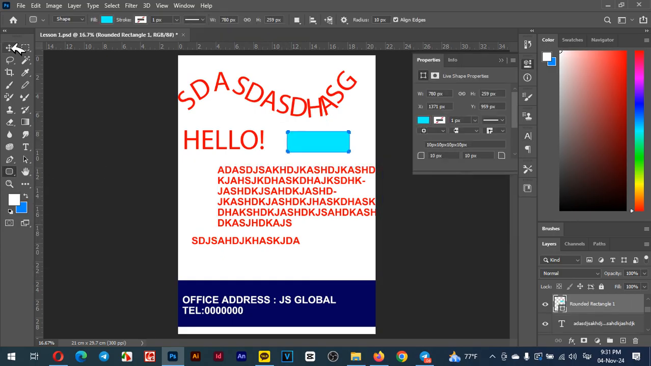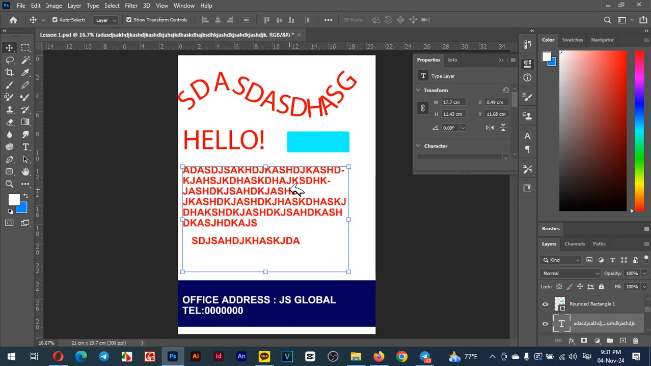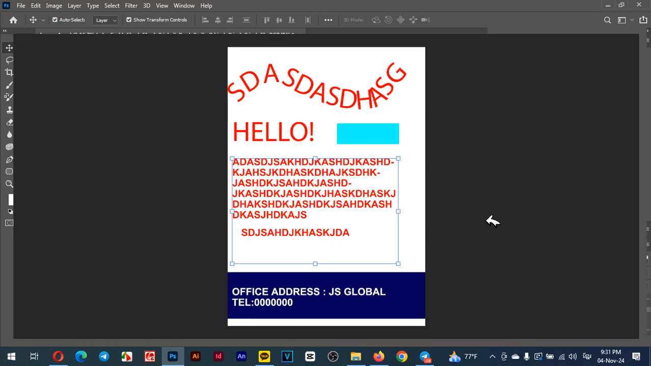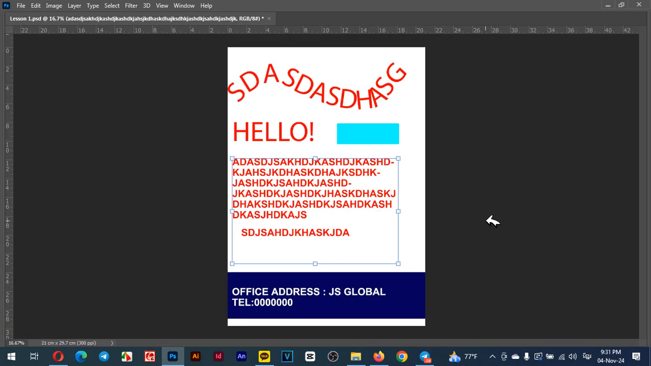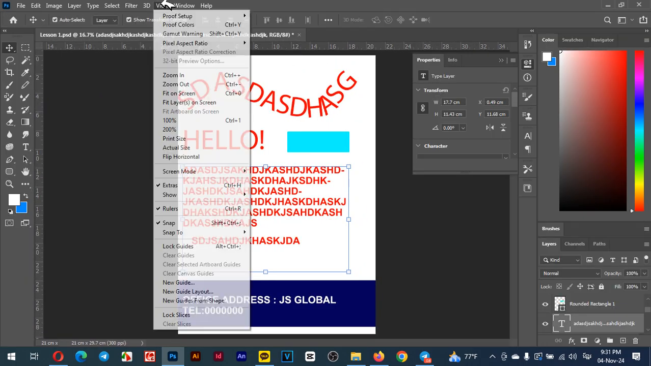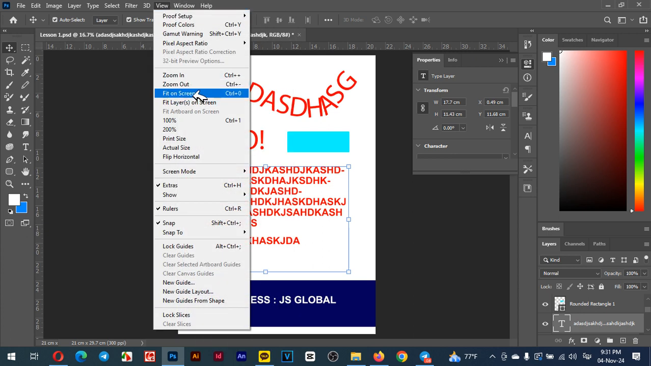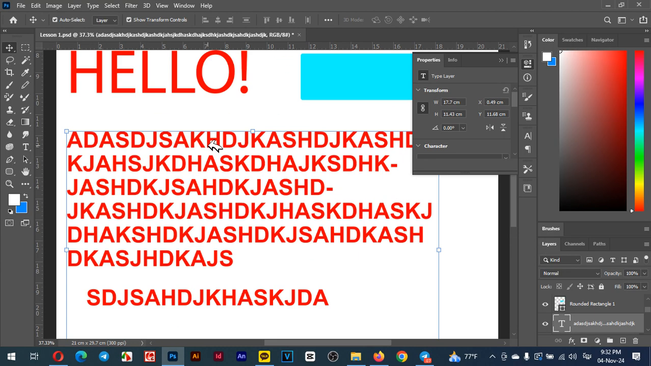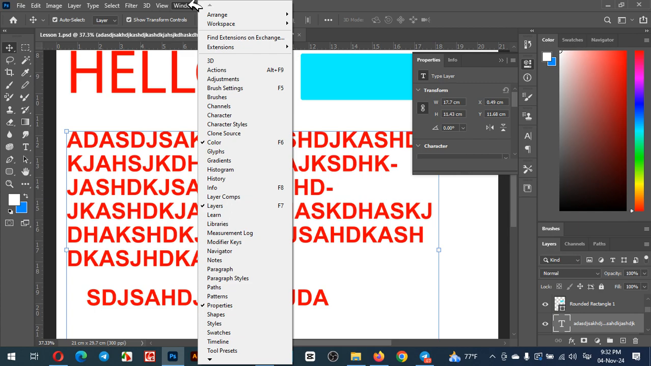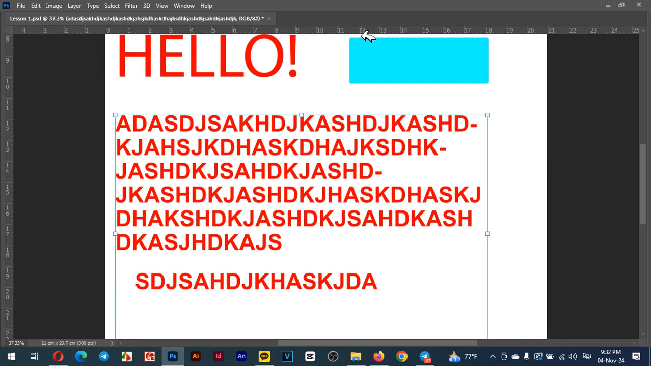So practice. If you learn Photoshop without practice, you cannot know and cannot do it. So you need to practice every day if you have time. When you press the tab on the keyboard, like this we can view the proof color. Just tab.